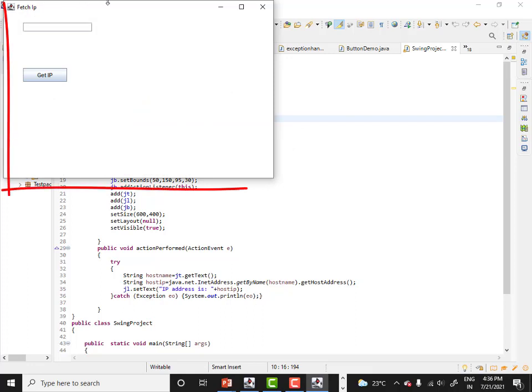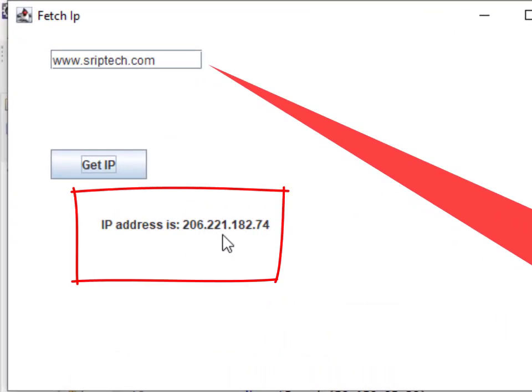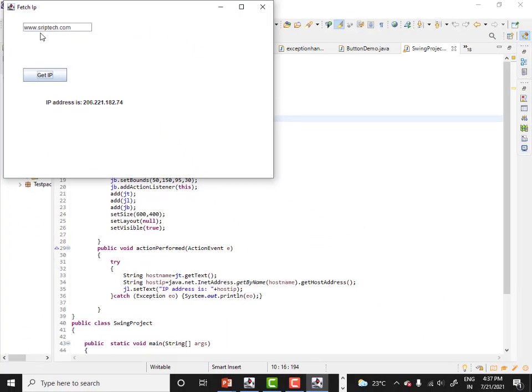When I run the code, you are getting an output like this. You have a frame, you have the title of the frame called Fetch IP, you have a text box, and you have a button. In the text box, I need to type down the address of a website. Let me type the address of my company website, say www.SPTech.com, and hit on this Get IP. See what's happening, it is giving me the IP address 206.221.182.74. So that means this simple GUI application is accepting the address of the website and giving me the IP address. IP address is the Internet Protocol address.